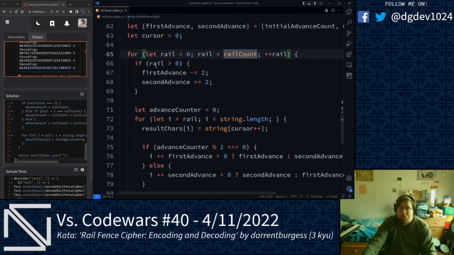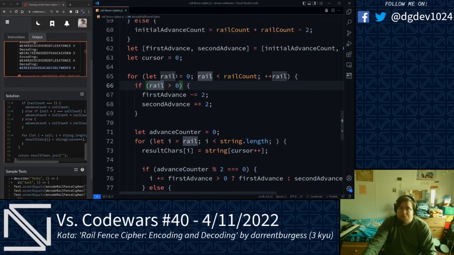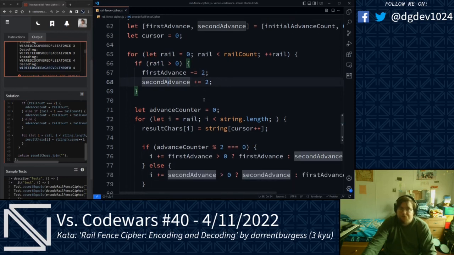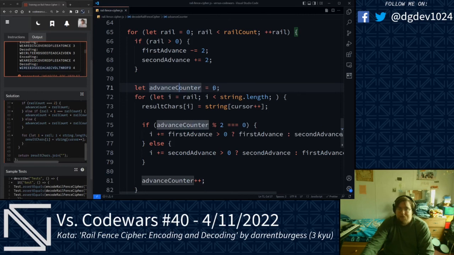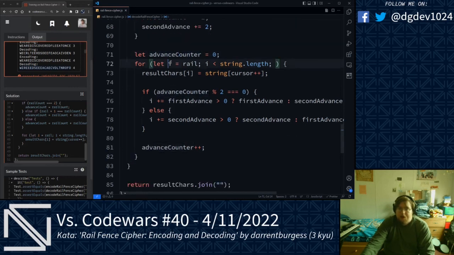Now, if the current rail index is greater than 0, I would go ahead and take the first advance and subtract 2, and the second advance and add 2. Now I have this advance counter right here, which is set to 0 here. And this is going to come in handy inside this inner for loop right here. Alright, I have this I right here, which is set to the index of the current rail.